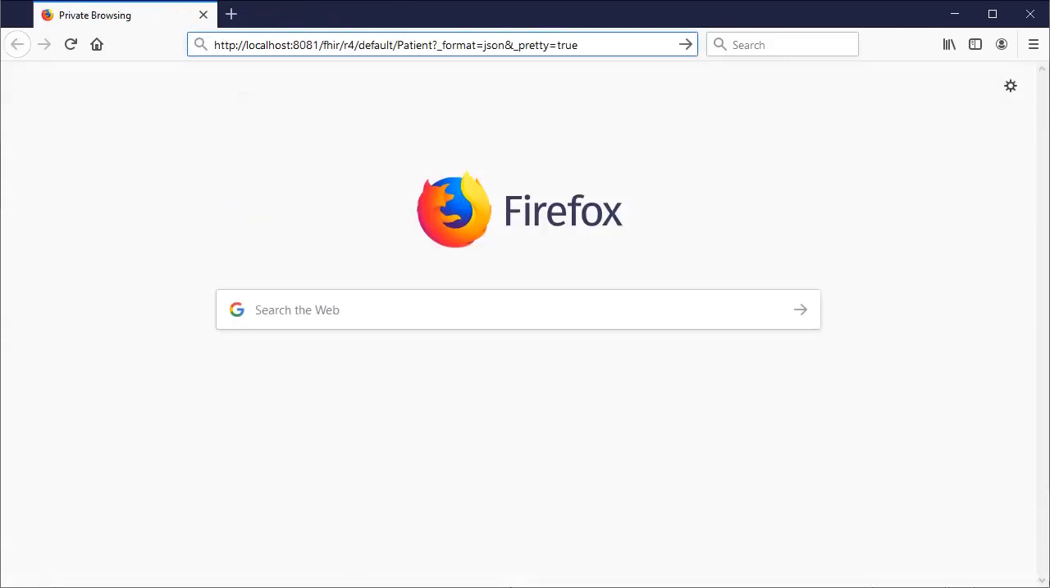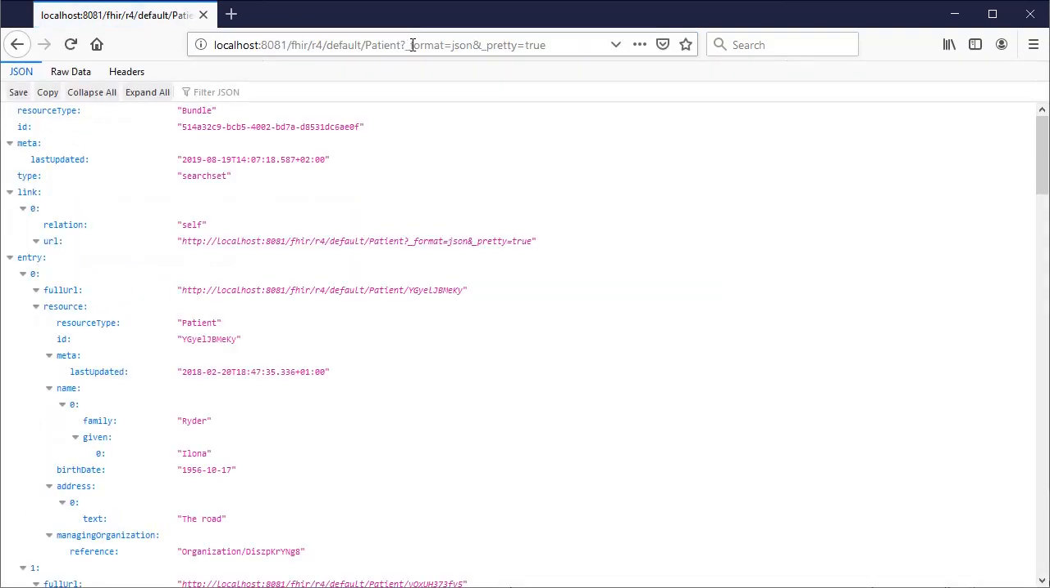Now we can request a list of patients that are stored in DHIS2. You can see here, for example, the family name, the given name, the birth date, and the address of the patient.